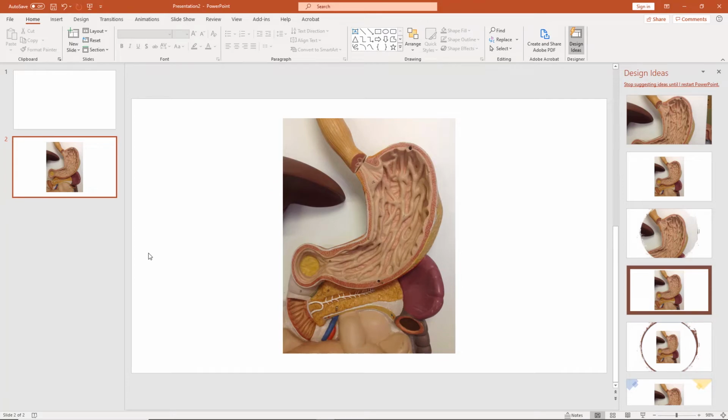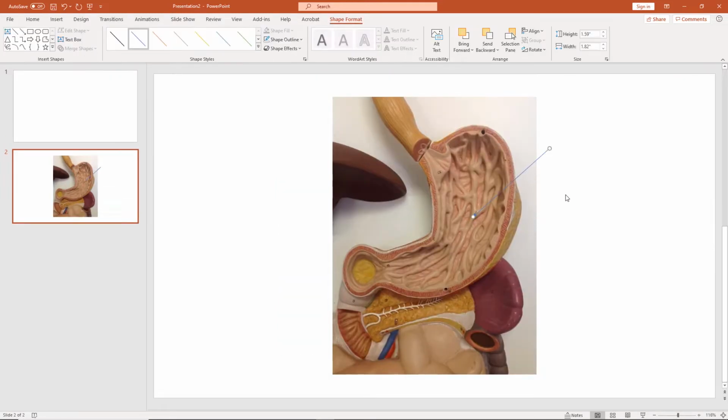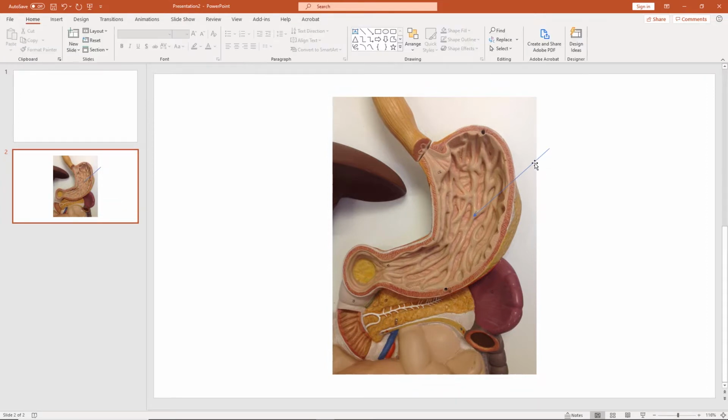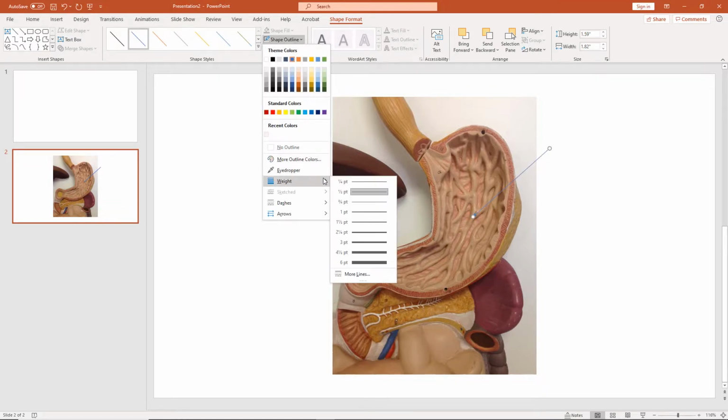I want to be able to call out certain things, and so I'm going to do that by using arrows and letters. So I'm going to use a shape. I'm going to use an arrow, and let's say I want to point at the rugae of the stomach. And so I can do that with this arrow. Now that arrow is way too small. I'm going to double click on the arrow. I can go up here and I can look at the weight. I can change the weight of this arrow, make it thicker.